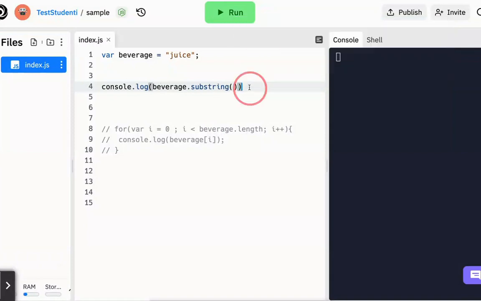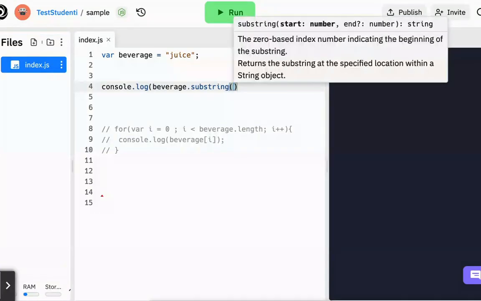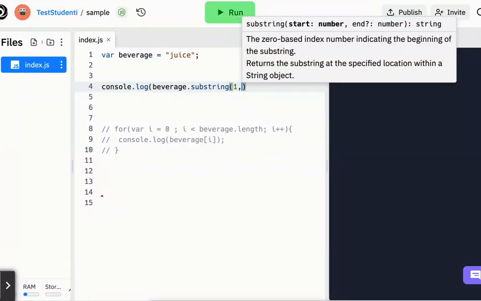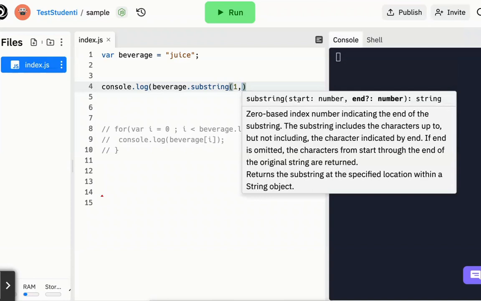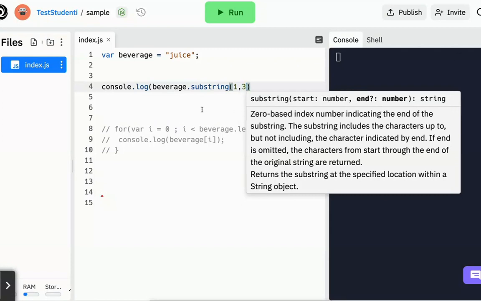If you start typing substring, you see what happened here? You start typing substring, and then you put in the parenthesis, and it gives you the clues here. So it's saying, oh wait, look, there's a start, it's a number, and then there's an end, that's a number, and it's almost like giving you code hints. So the start is an index. So if we start at 1, comma, and then you see now this is no longer bold, but this is bold. It's a hint, saying, oh, he's asking for an end, 3.